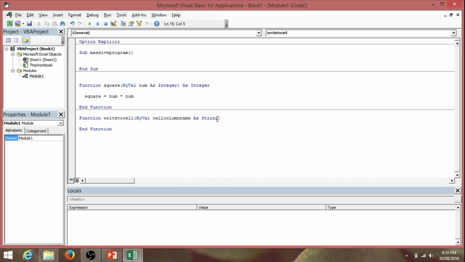Okay, well, actually I'll call it the result of square. And then what I'll do is I'll say ActiveSheet.Range A1, which is column A and row number 1, .Value equals result of square.